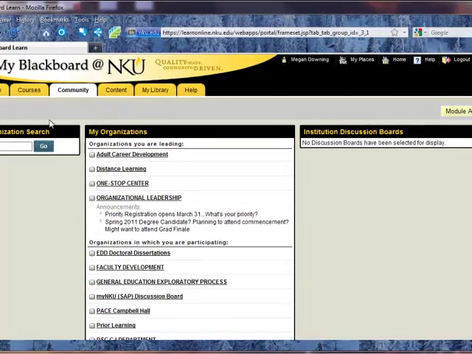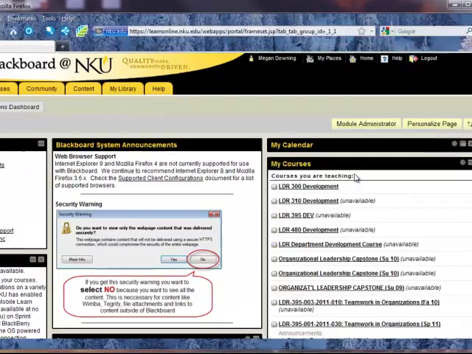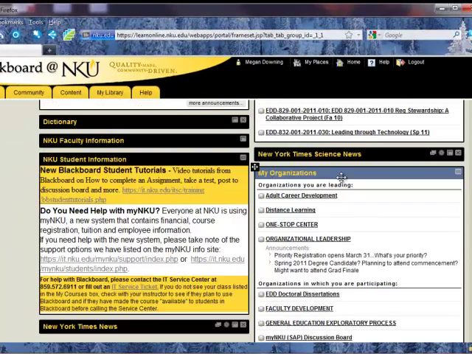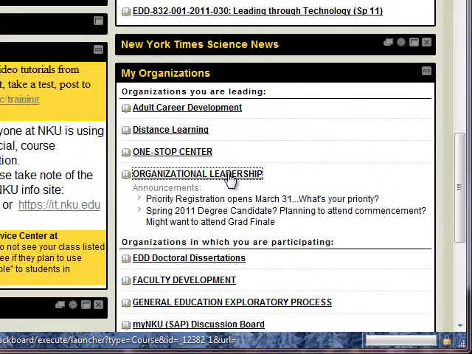Another way that you can access the Blackboard organization for our org leadership students is by scrolling down below the My Courses on the My Blackboard tab, and you'll see a My Organizations module. There you'll see organizational leadership listed, and again the announcements are listed immediately below. Just click the link for organizational leadership to enter the Blackboard org for our students.